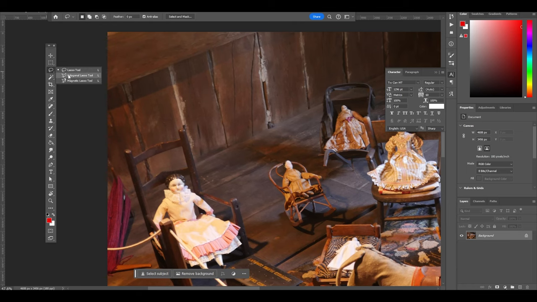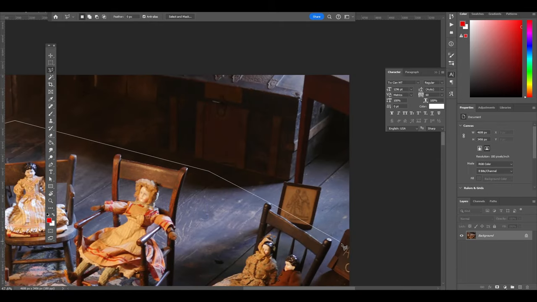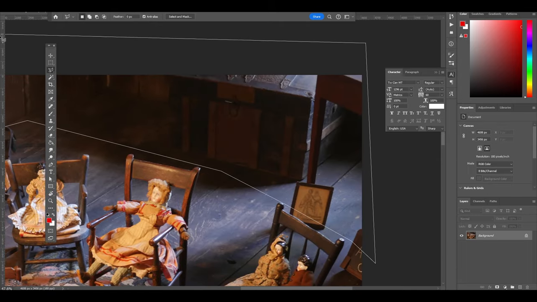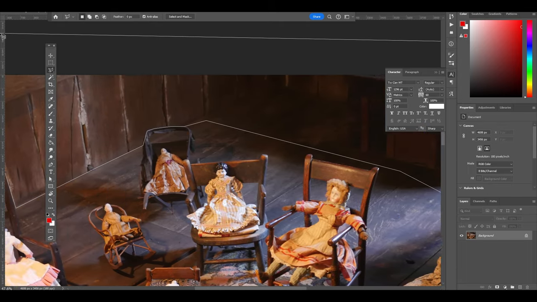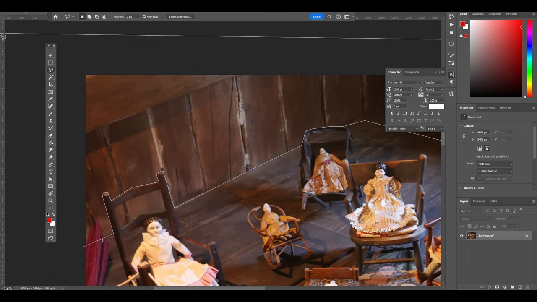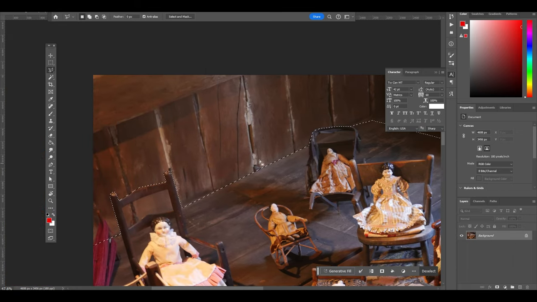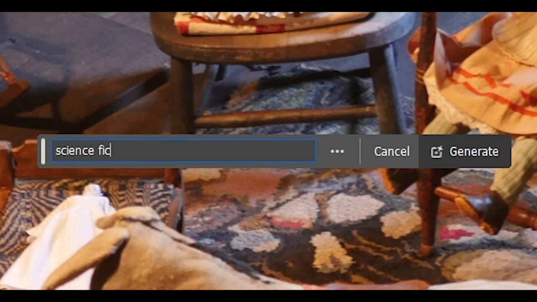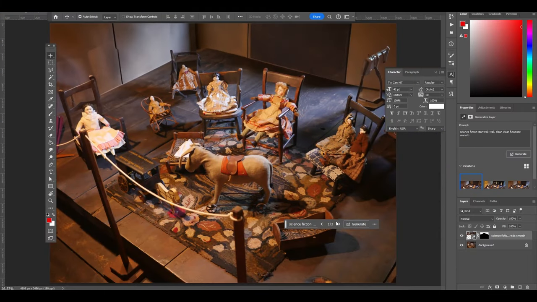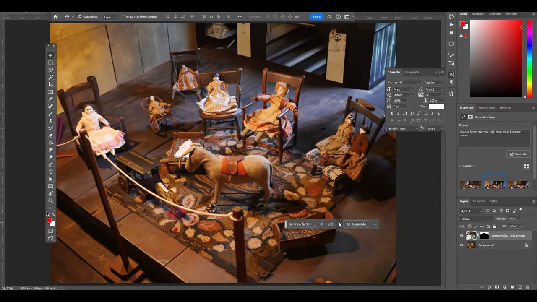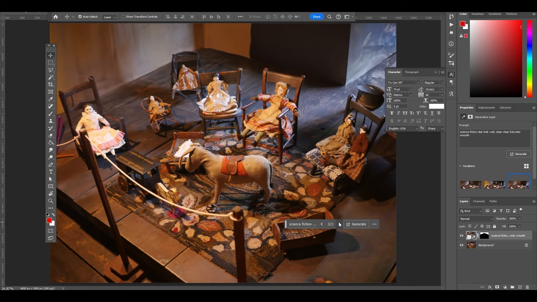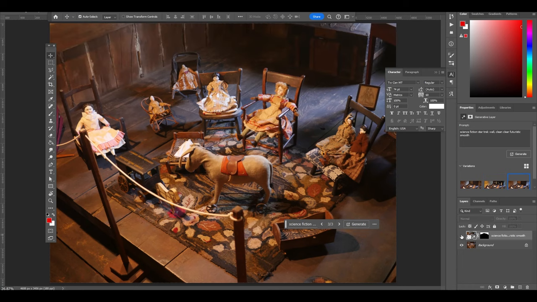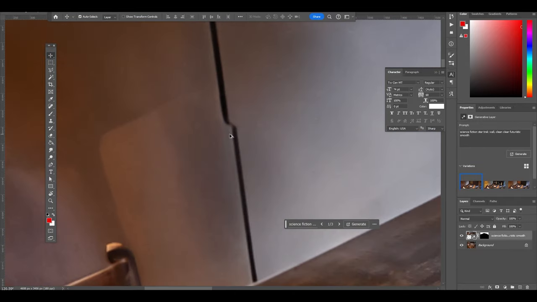First, let's deal with these walls. Alright, so I'm going to try to get this to be replaced by a science fiction background. So, science fiction Star Trek wall. Yes. Alright, so maybe not. It's not going to be Star Trek. I like how the computer couldn't.